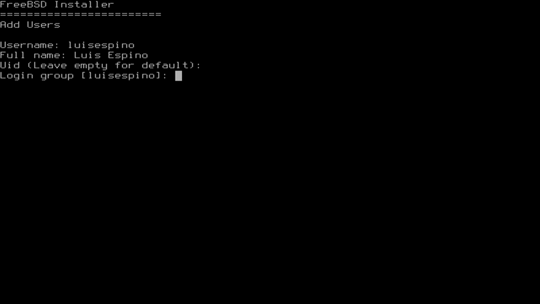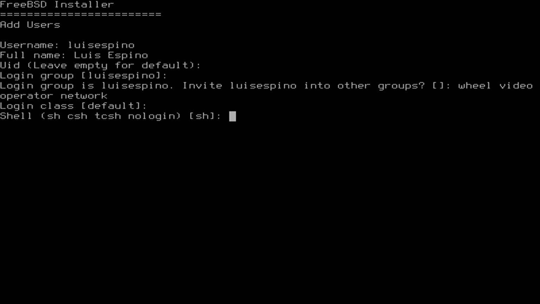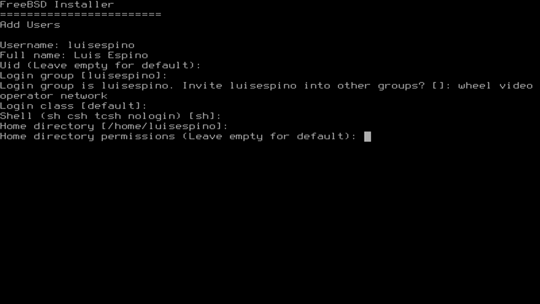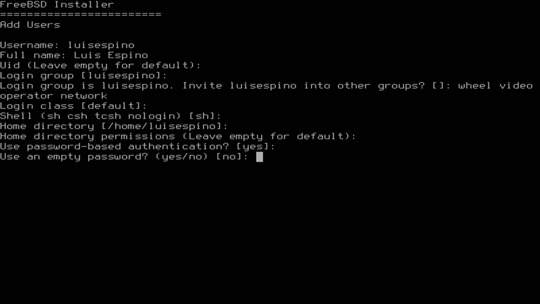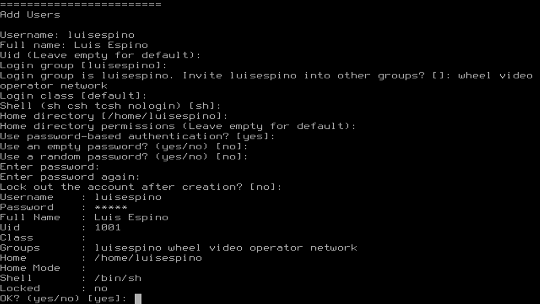Default UID, default login group. When inviting to other groups, I suggest adding groups wheel, video, operator, and network. Login class, shell, directory, and permissions. Leave everything as default for password use. Mark that you require login. Empty password, no. Random, no. Enter the password and confirm it. Default lockout and you will see the summary of selection.